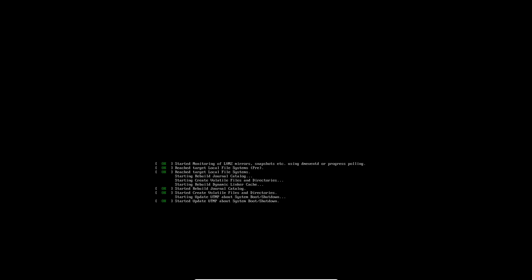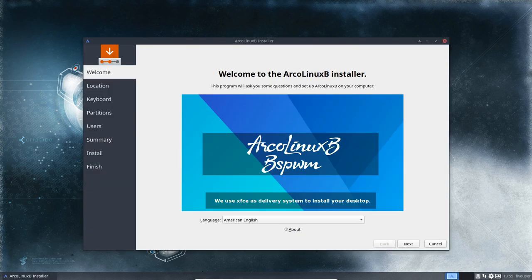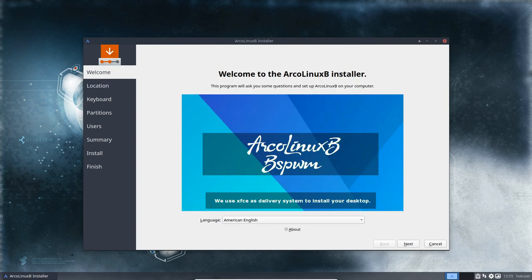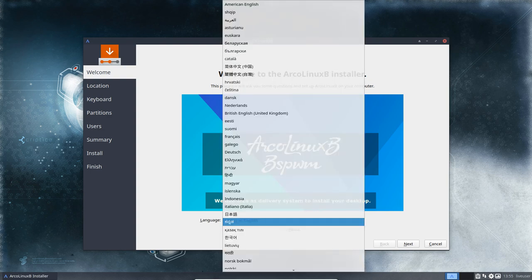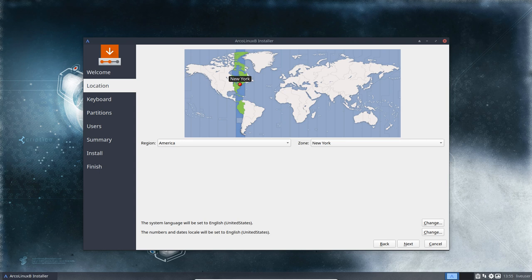So BSPWM. But as you know by now, we use XFCE as a delivery system, so you don't see anything live. There's no live impression. This is just a delivery system, it says here all the time. So you need to try and figure out now what's next. So it's still the language you can choose here, but I always keep the same. Choose a language. Where are you from?